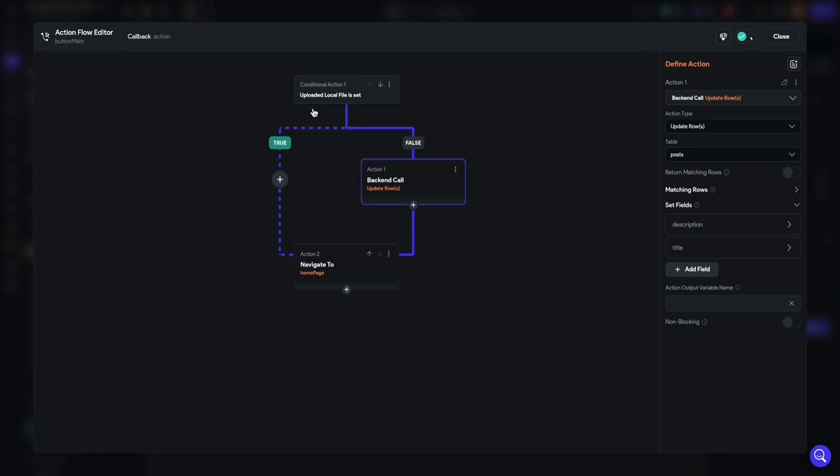So right now what we're doing is we're checking if we have uploaded a file, if the user has added a new picture, and if they have not added a new picture, then it goes to the false. So it does the same thing as before, which is just update the description and title as there's no picture, and then navigate back to the home screen. But if the user has added a picture, then we're going to go and save it in Supabase and then delete the old Supabase picture.